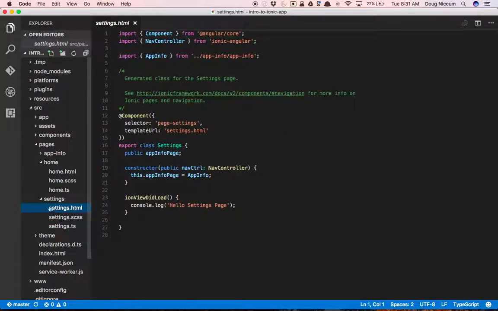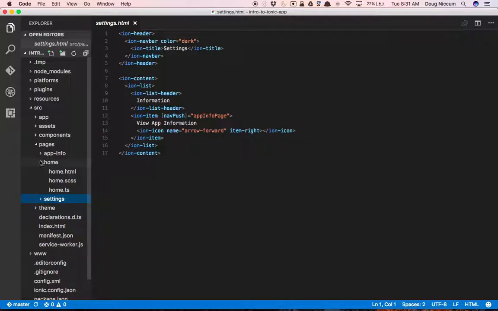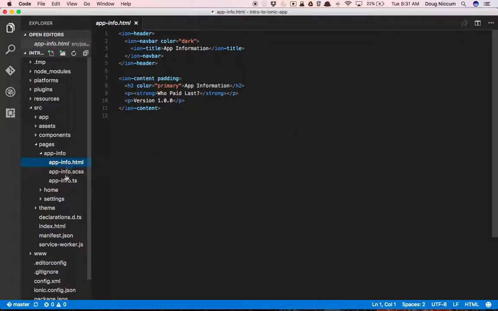Quickly click through some of these real quick. Settings page looks good. The app info page looks good.